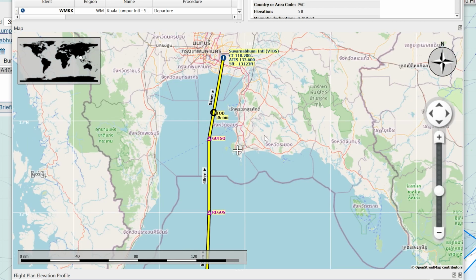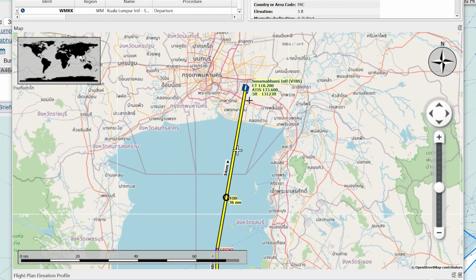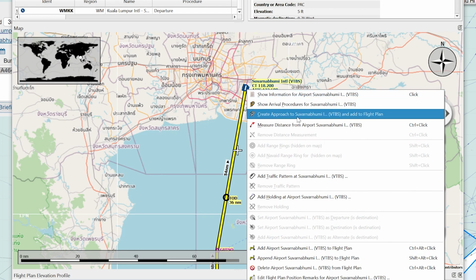Since we're in Little NavMap, we might as well create what we call an arrival or an approach. So I'm going to right click on the airport, and I'm going to say create approach to Suvarnabhumi, VTBS.